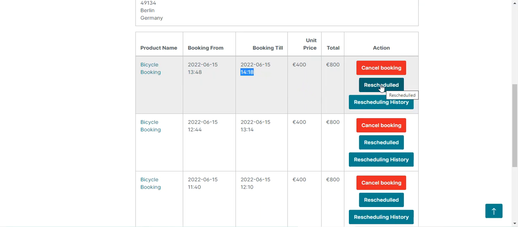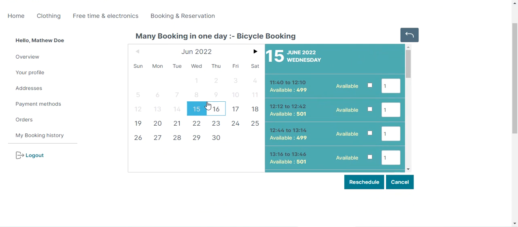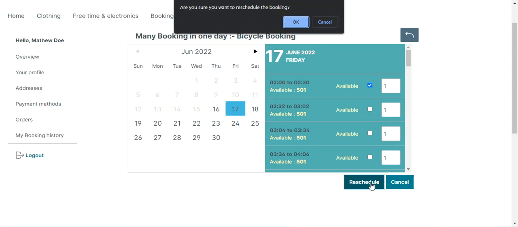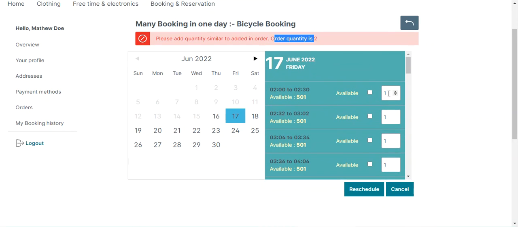To reschedule it, I can tap here on the reschedule button. This will bring up this particular section for the bicycle booking itself. For the 15th, I can go with any of the days as well. For example, let's go with the 17th, and here I'll select from 2 to 2:30. I'll select this up and I can tap here on the reschedule button. Now you can see that it says please add a quantity similar to the quantity in the order, which is 2. So here we also have to select the 2 order quantity that we have selected.